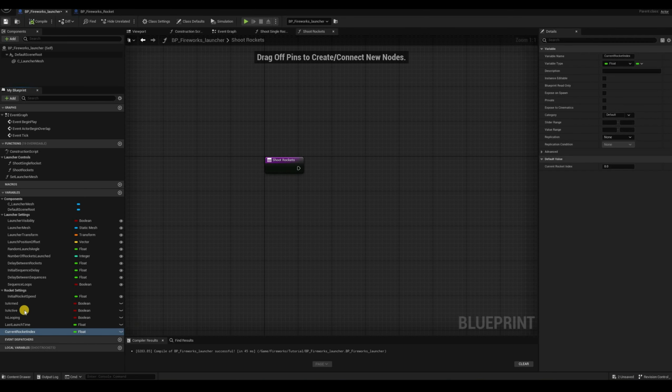Okay, so let's compile. And so isArm, we already saw that one. IsActive will be used to know if the sequence has been activated, if the launcher should be in shoot rockets mode or not. Then isLooping will be used to know if it has gone past the first sequence and it needs to go back to the start. That will allow us to differentiate between the initial sequence delay and the delay between sequences.